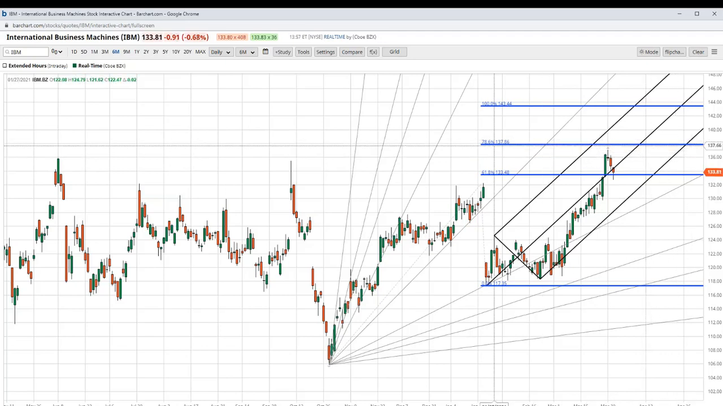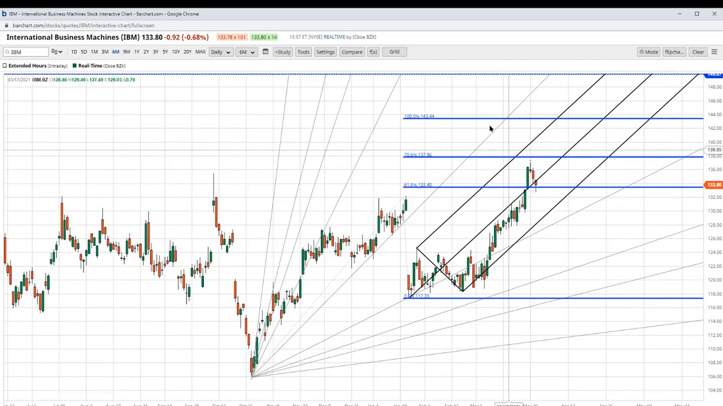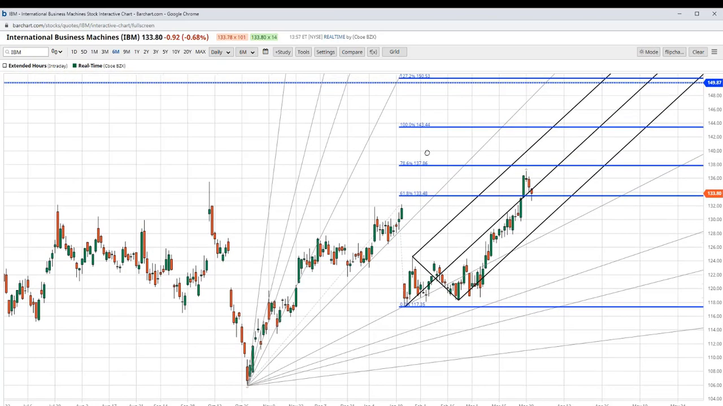But notice, where did it fail? Where didn't it reach? It didn't get to our Fibonacci number. Where could this go if this trend is in control? 100 percent of this move would be up here. But look what we have way up here.